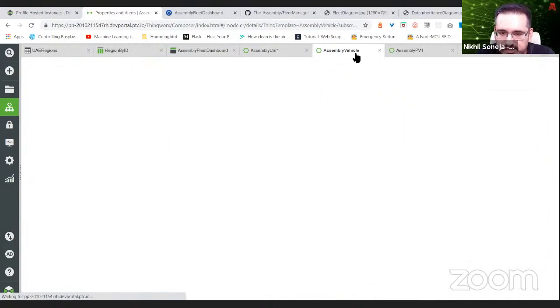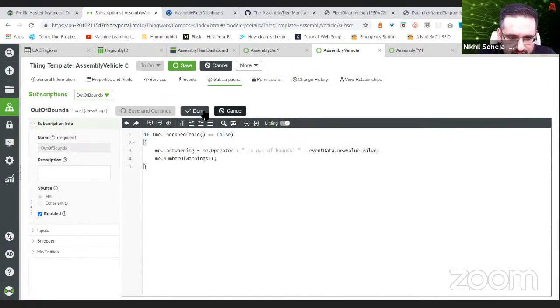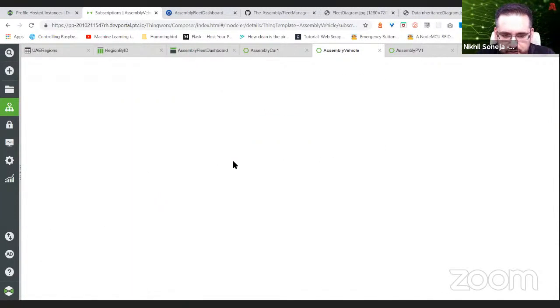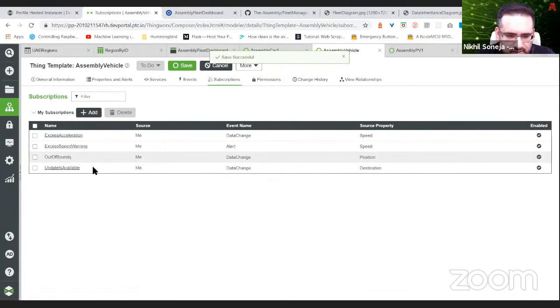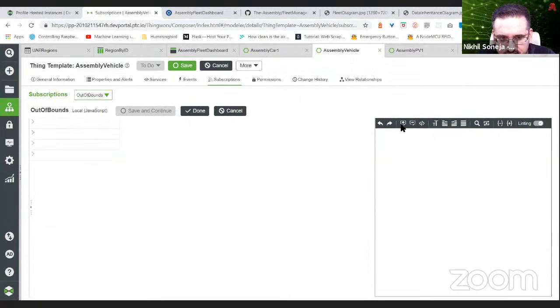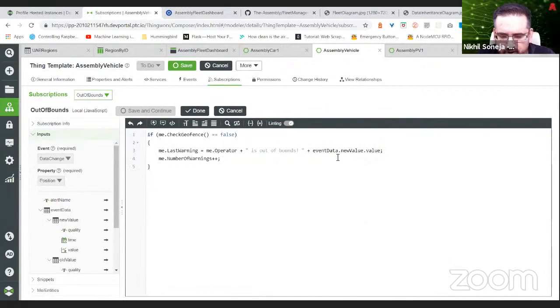Okay, so it seems our thing is not working yet. Let's see why. It is enabled. Maybe I need to hit save just to make sure that the subscription is there. Let me check the text also. Have I used the right fields? E.operator is out of bounds. So yeah, that's fine. Check geofence is our function.